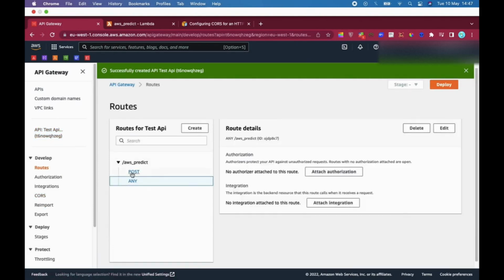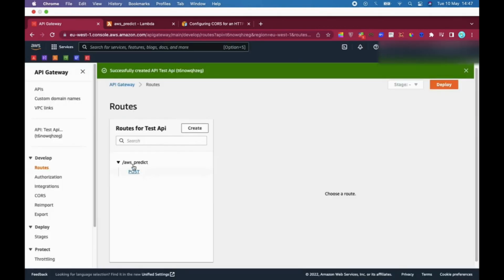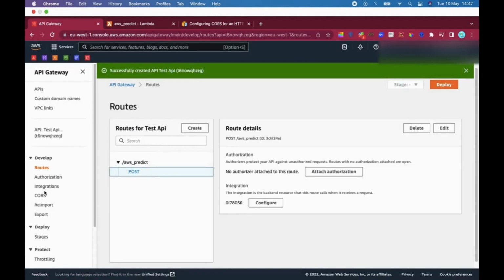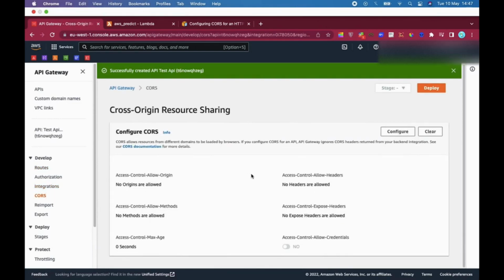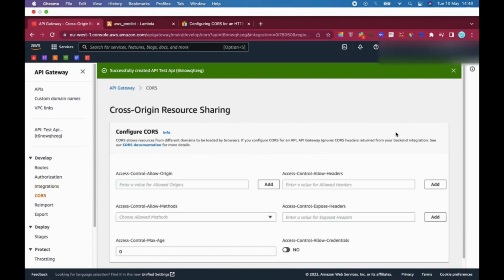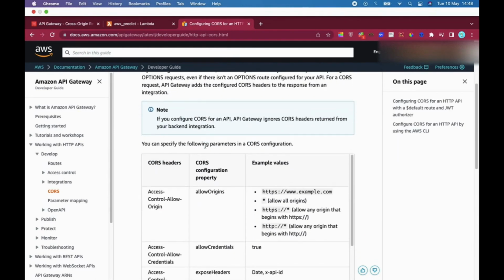Head over to your API gateway and click on the test API, and head over to routes. Under routes, since we created a post, delete the any if it's showing on your screen, and you're left with the post. Go into integrations, make sure it's authorized by that. Under the CORS, we need to configure this, and you can find the full configuration from this link. I'll post it in the description. So this is how you configure CORS for an HTTP API, official AWS documentation.